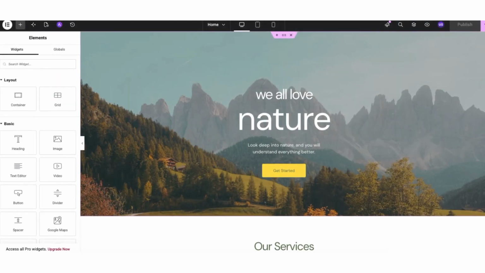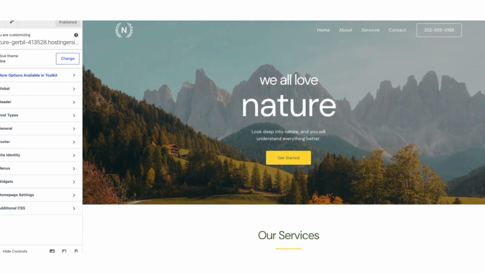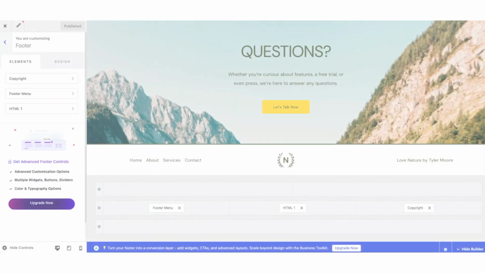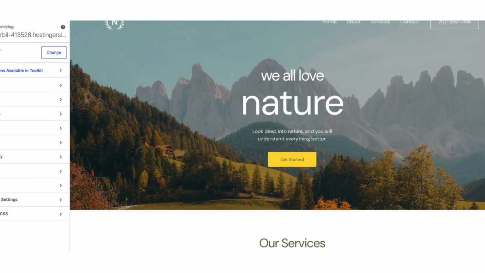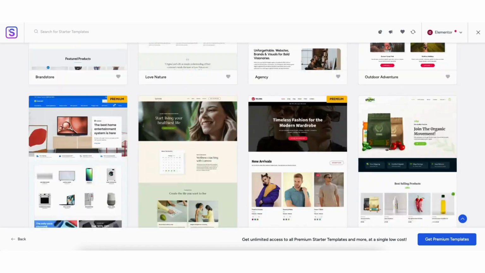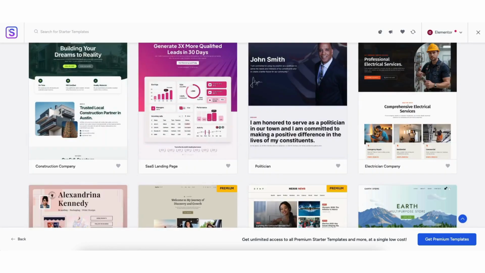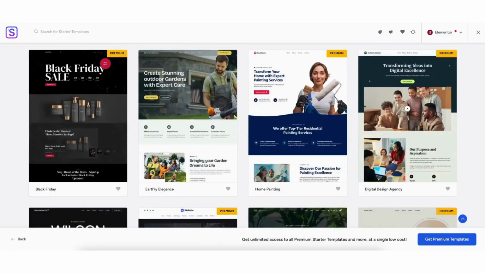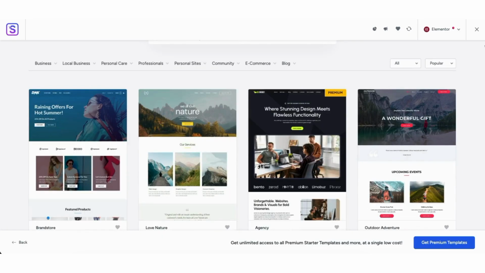The main page content will be customized using Elementor, while site-wide elements such as the header, footer, logo, and certain global design settings can be customized through Astra. The goal isn't to find a template with the perfect wording or images. We simply want to choose a design and structure that gives us a strong starting point. Go ahead and select the template you'd like to use. For this tutorial, I'm going to select the Love Nature template.